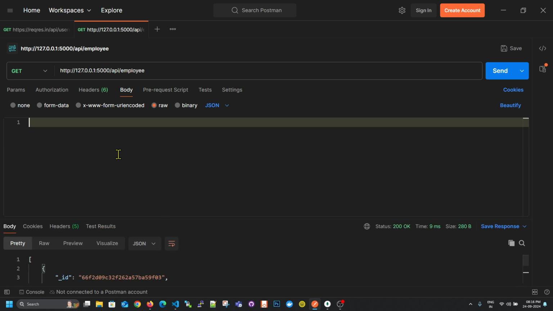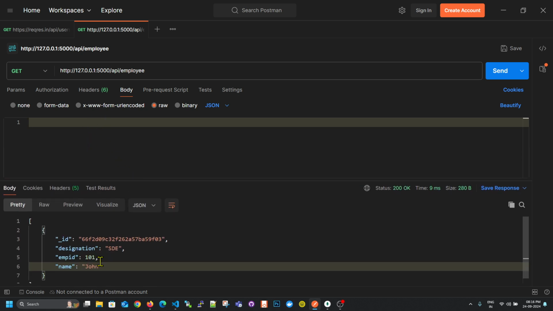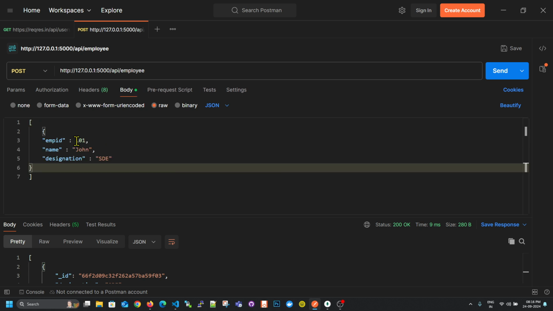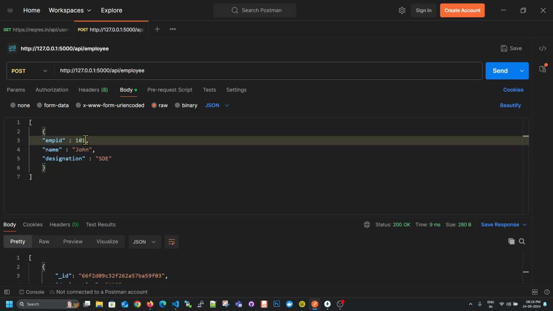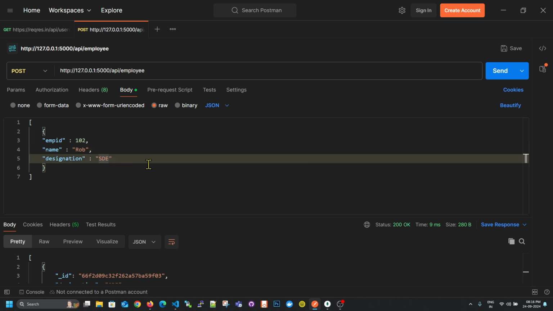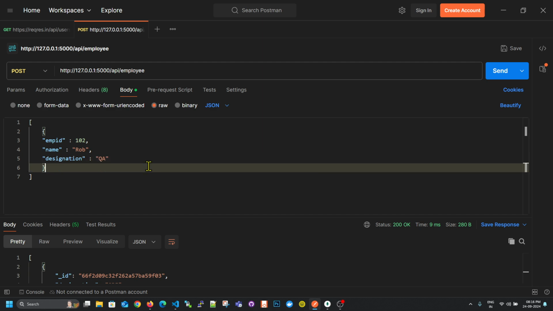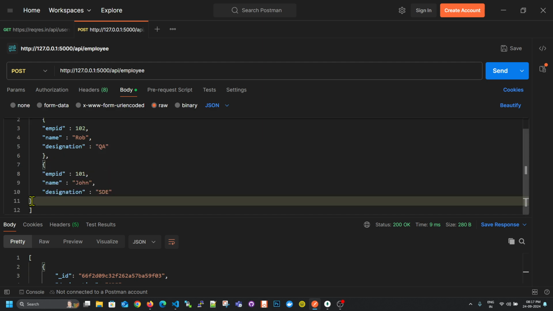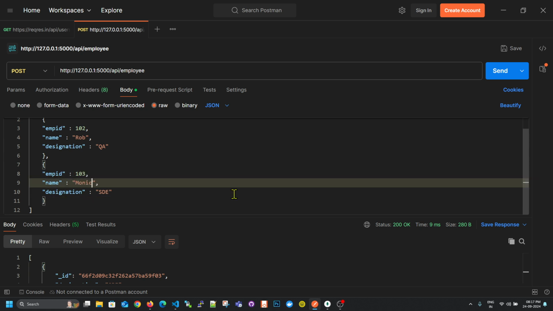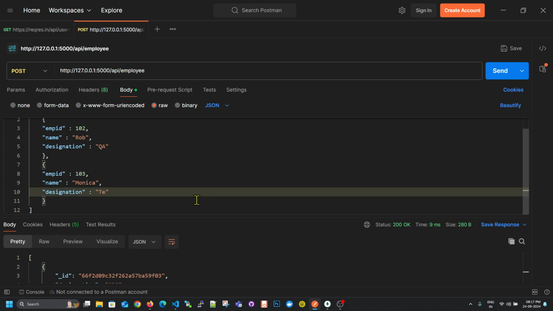Now in this case we have inserted only one employee's details, but if you want to insert multiple employee details, then simple, we will use a list. So this is John's details, I already copied. Let's call it 102. Instead of John, let's call this Rob, and he is a QA. I want to add another employee's details. It will be 103. It will be Monica, and she is an automation engineer.